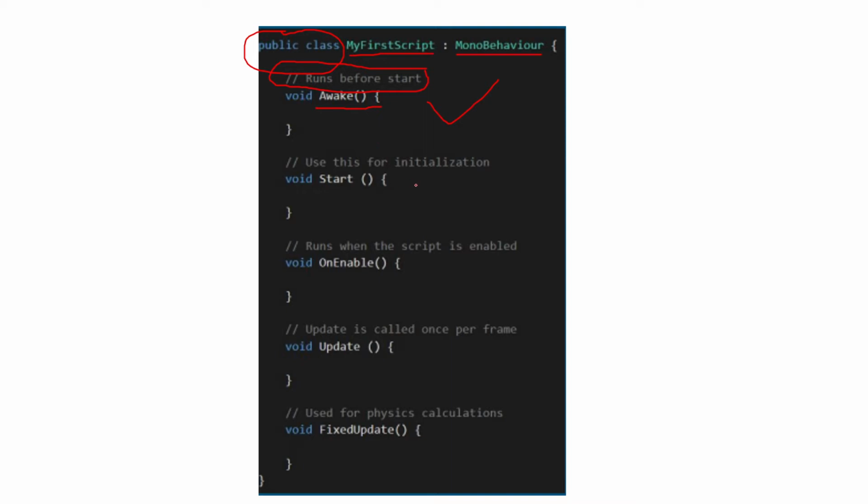Start is to initialize. Awake is like the alarm, and Start is like when you want to get up from the bed. You have to start to wake up and move your feet. Then OnEnable will run when the script is enabled, meaning Start has come and it will enable the script. For Update, it will update once for every frame. And if you want to do any physics, it will come in FixedUpdate. We will see the example later on.